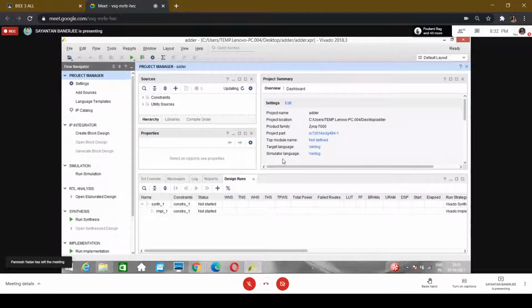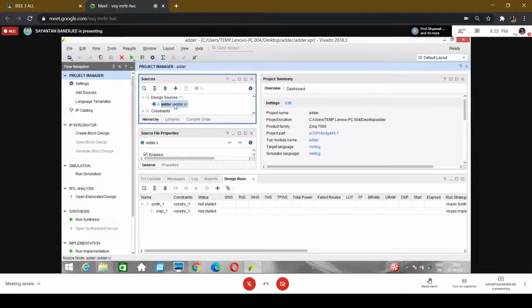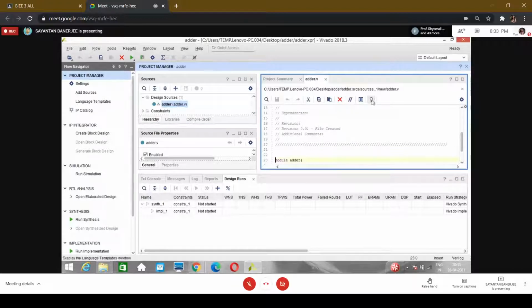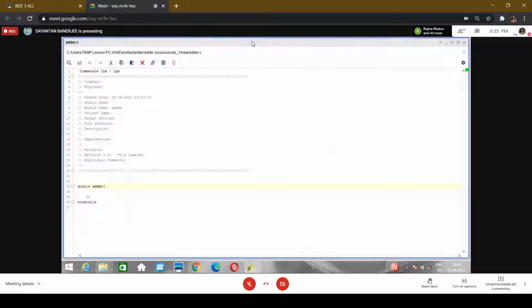We can also specify it in our code. So our Verilog file is added here in design sources. We can click this adder.v, it will open. Okay. So we have this module adder.